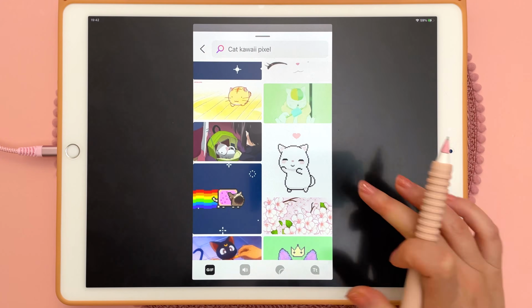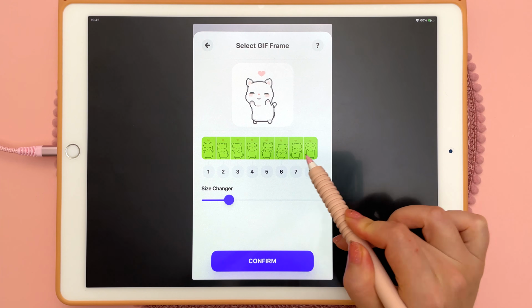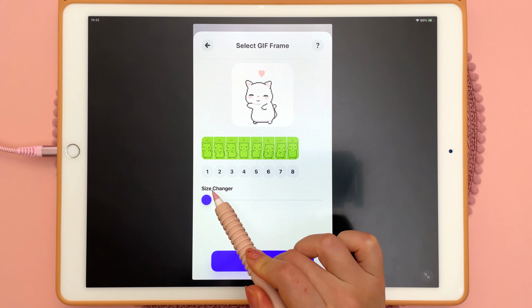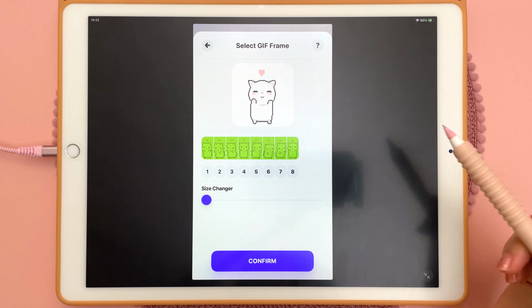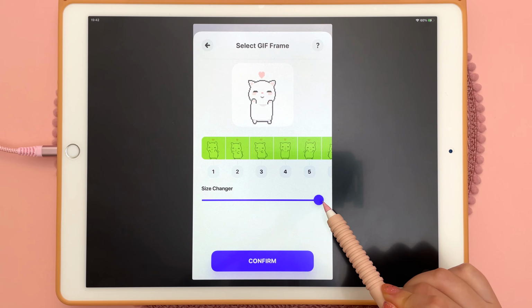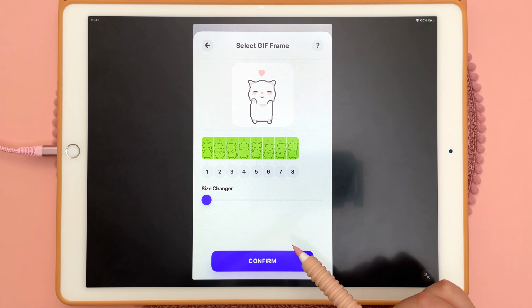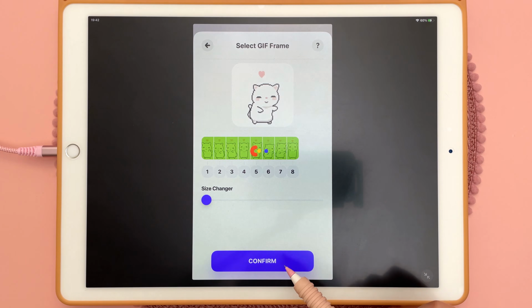And then once you've found the one that you want, you can just tap on it, and I tap all of the different animated slides, and I just bring the size changer to the bottom, and here is a preview of what it looks like. I don't really understand what this does, but it doesn't really seem to make any difference. But you want to have all of these selected, and then just tap on confirm.